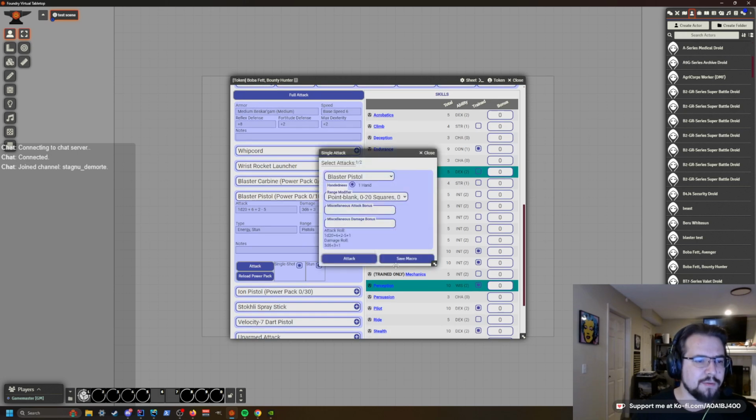Now if we go to blaster pistol, if we're in point blank range, as you can see here, there's a 1 for range modifier and a 1 here for range modifier. If I go down to here, it becomes a -2 because it's short and it's the modifier for short. So that really, really common feat that everyone uses finally works.